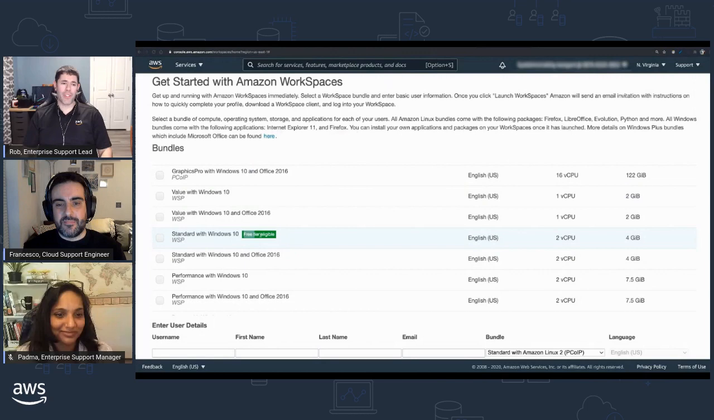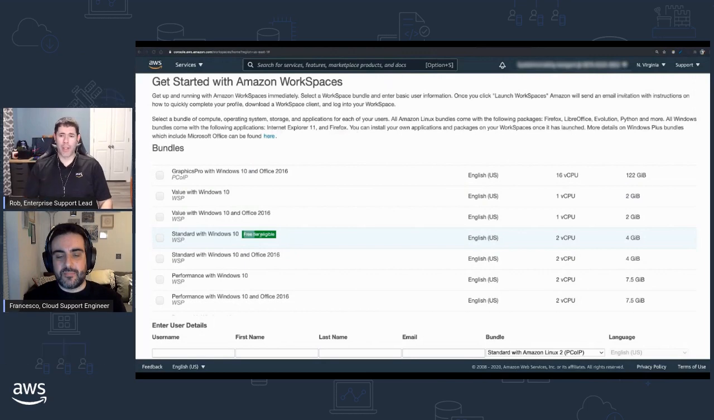Okay. So yeah, there's a lot that you can go through with the different bundles, right? A lot of different options there, including our GPU powered one. So if you actually need physical GPU power, you can select a bundle that has that as well. I think we have some links to share with information around the GPU availability that's fairly new within Workspaces. It really helps with those graphics use cases.